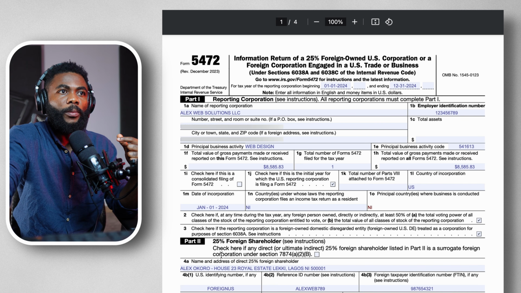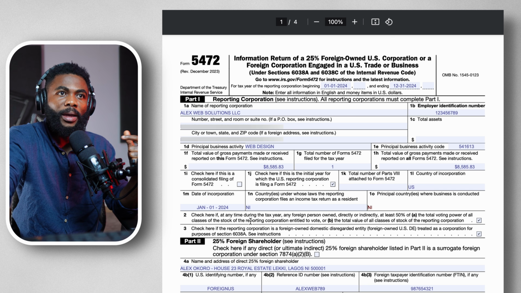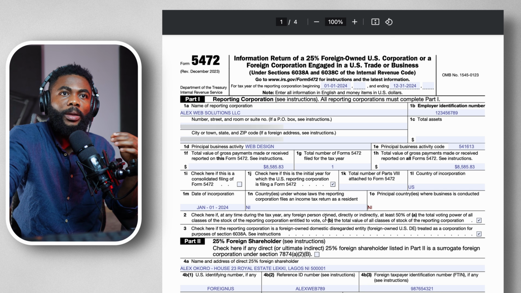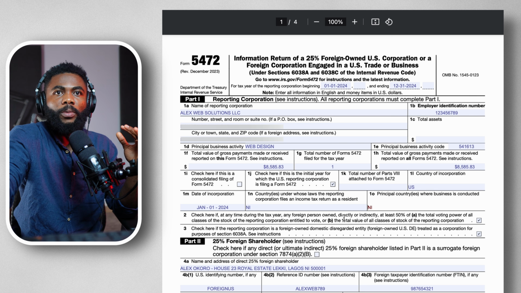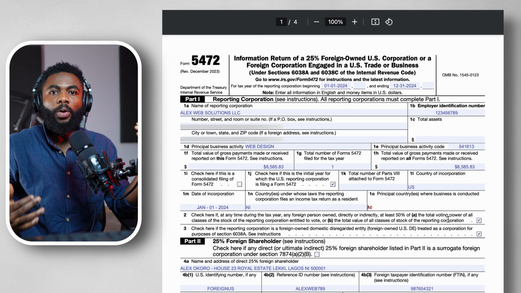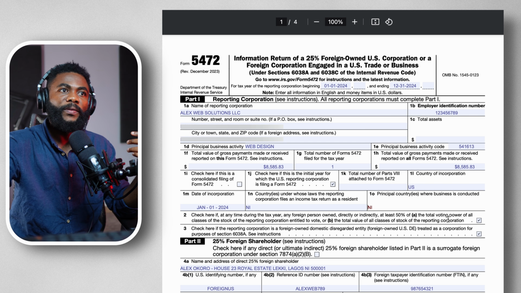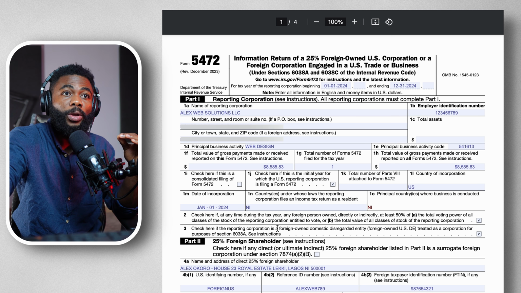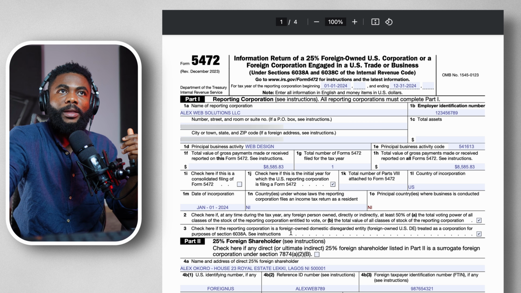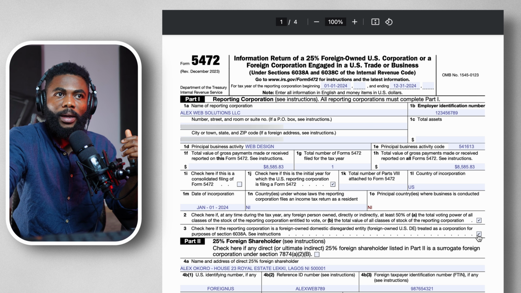So let's go back to our form. For number 2, it says check if at any time during the tax year, any foreign person owned directly or indirectly at least 50% of the total voting power of the business. So we're going to check this because we own 100%, which is above 50%. And number 3 says check if the reporting corporation is a foreign-owned domestic disregarded entity, which of course we are. It's a DE, so we are going to check that there.